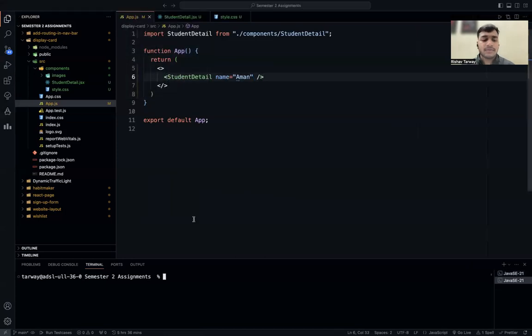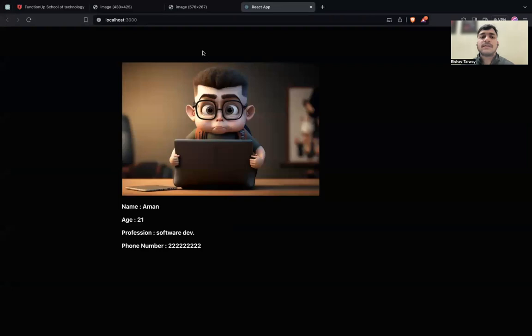To run your code, you have to simply change your directory with the help of the cd command. Then you have to give the name of your folder, display card. Then you have to write the command npm start. So your localhost should start the project which you have created. So this is the page which we are talking about. The image of the person is being shown to you, and the name, age, profession, and the phone number for that person are being shown to you.